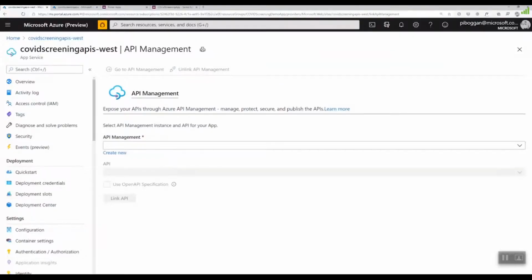So here I am in App Service, and after I publish, I come right into the Azure portal, and I'm on the App Service page for the web service that I just deployed to. The easiest way for me to expose APIs I've built to developers in the Power Platform, as I referenced earlier, is via Azure API Management.